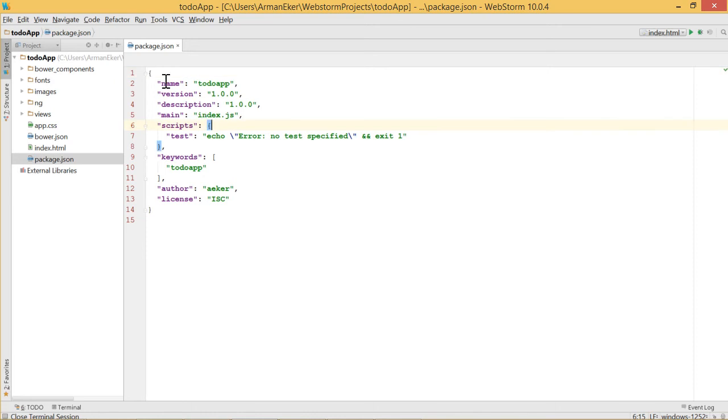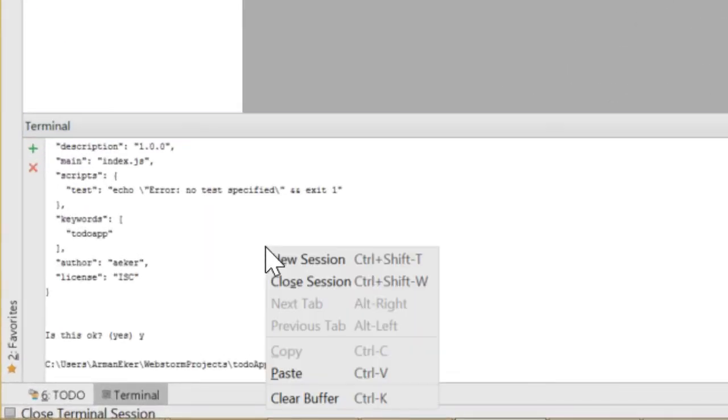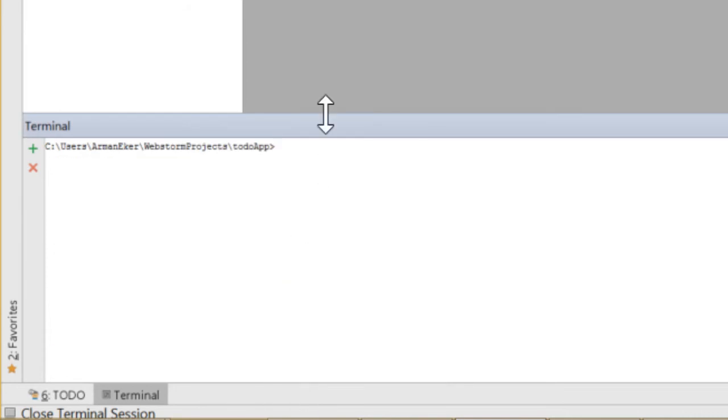These are the information we filled in. You can change it if you want. Right now we have initialized npm, and next up is Grunt. For that, let's clear this. First we will install the Grunt command line interface globally. This will put the Grunt command in your system path, allowing it to be run from any directory.